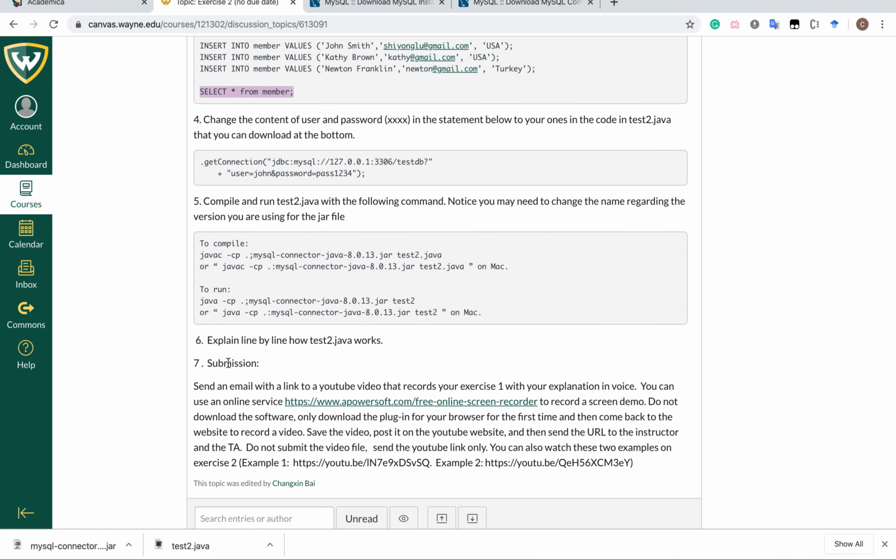After this part, we can make the submission. You can create your own video, explain the source code, and show us the result. That's it. Thank you.